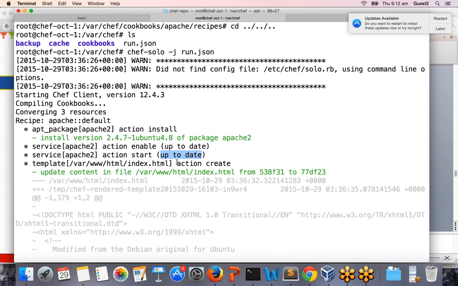Now third, what was the third thing? The third thing was we have a template, right? So first it says template action create. So the first action was to create. For the template, we said we need var/www/index.html, and we need content to be pulled from one resource file. But before that, it's a file resource, so the file has to be created.